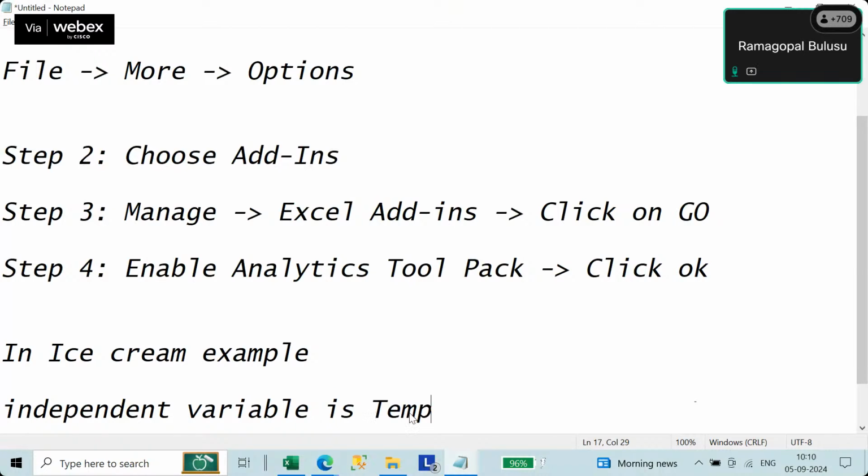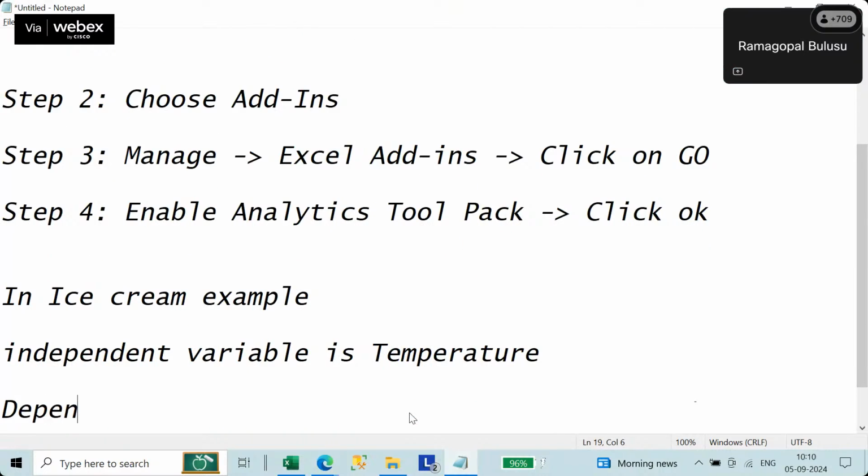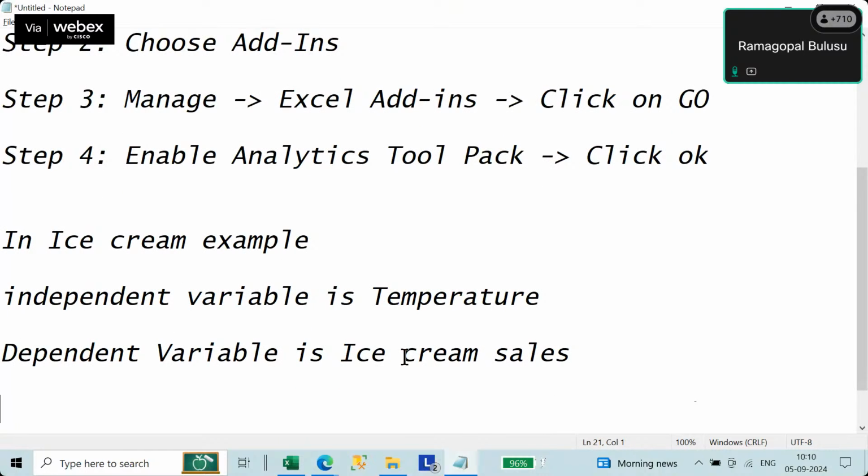Independent variable is temperature, and dependent variable is the ice cream sales. Why? Because if temperature increases, ice cream sales increase, and if temperature decreases, ice cream sales decrease, right? So ice cream sales have a dependency on temperature, completely dependent on temperature.